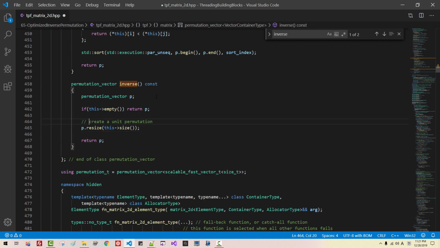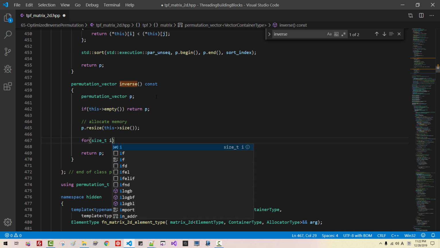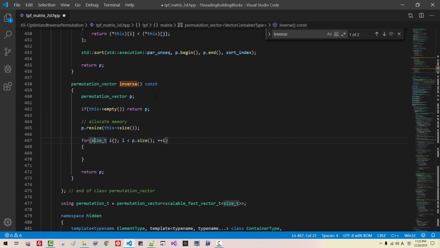This is now create unit permutation. Allocate memory. For size_t i, i less than p size plus plus, I would say k, P equals k.